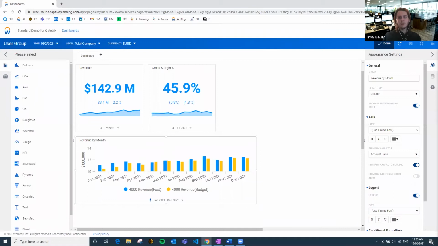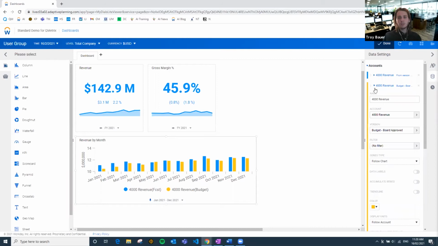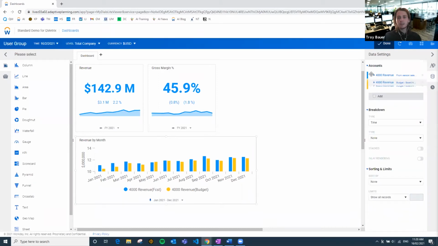So we can change that order by clicking on the accounts that we've defined in our cylinder. All we need to do is drag this up to the top there, and we're going to see a change in order. Now we've got our budget on the left, forecast on the right. It's a bit clearer in my opinion to see the differences from left to right like that. So that's good. The next thing I want to touch on is the legend.